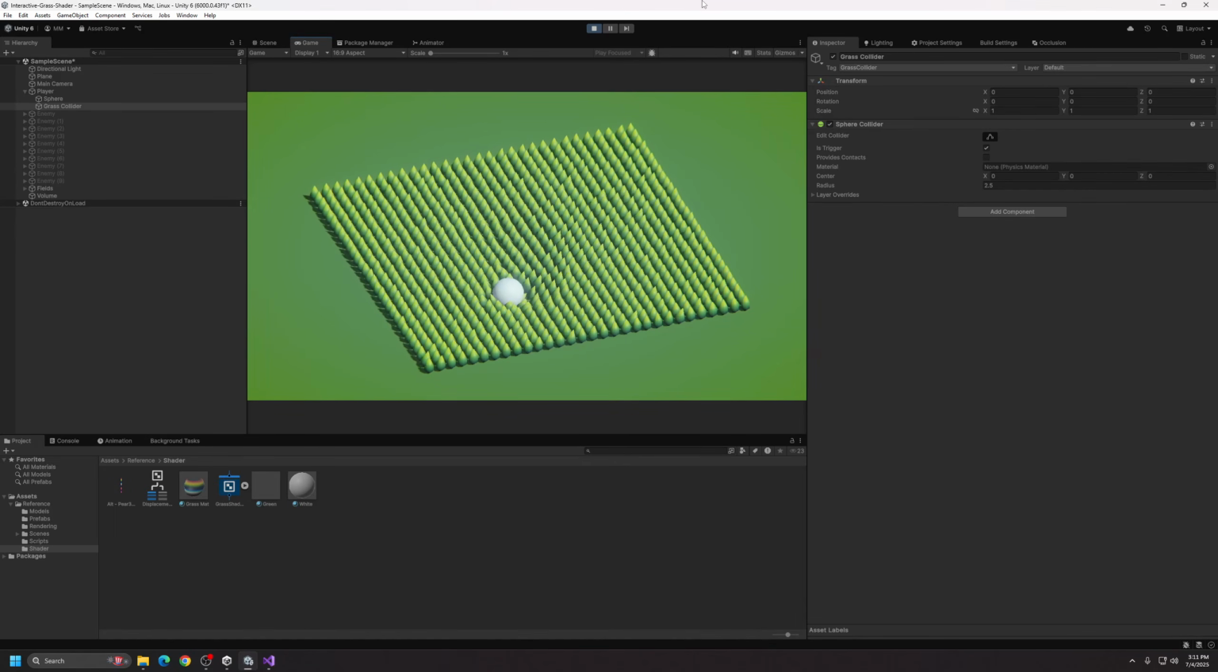In this video, I'd like to show you how to make some interactive grass. As you can see, this grass behaves similar to the grass in the game Tunic, where it bends around the player, and it's a little chunkier than other grass in other video games.